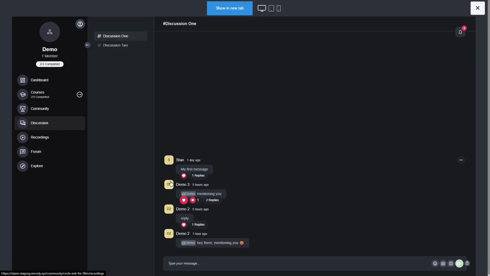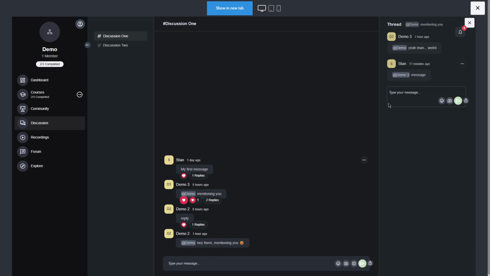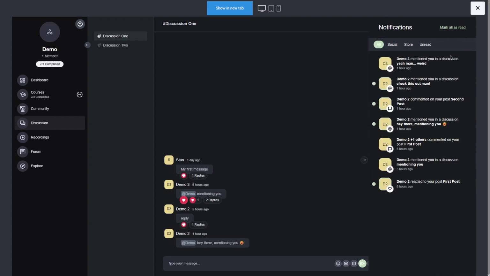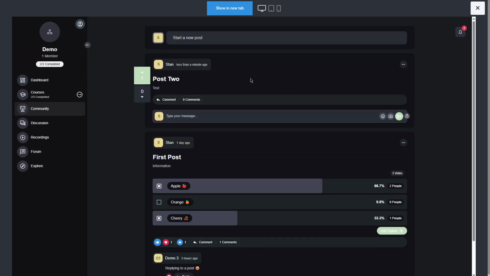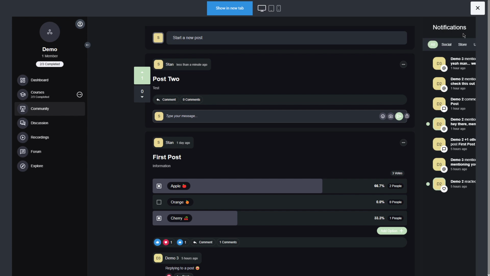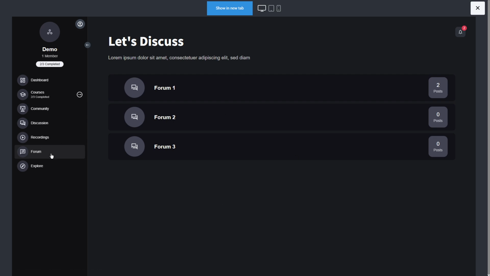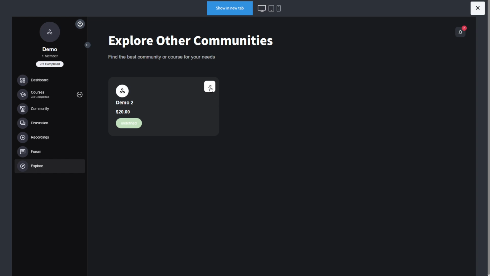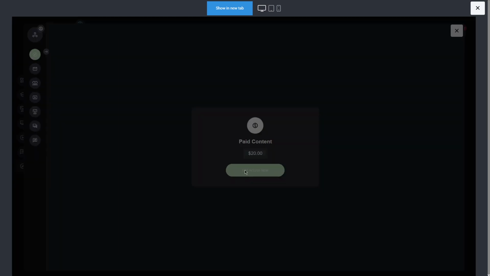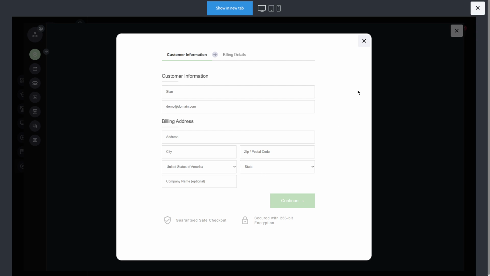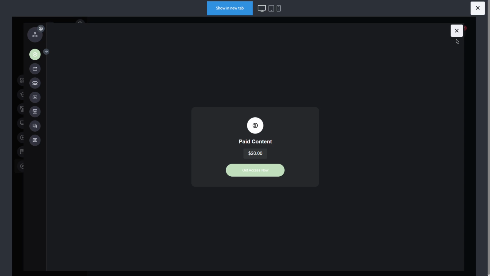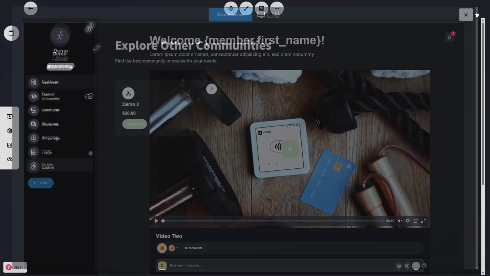Then we have the discussions. Again, chat-like communication, you have the threads, you have mentions. It's really, really cool because you can click and go to a specific thread or post in a specific notification. So in this case, we're already there, but yeah, we can click and see that we are mentioned in a specific post. So this way you can interact with notifications, with posts, with discussions. Here we have recordings, here we have a forum that we already have access to, and here we can explore other communities that are available. We can go there, see if this is paid, so you can click and purchase access to this new community that we have inside of our website. So this is how simple it is.